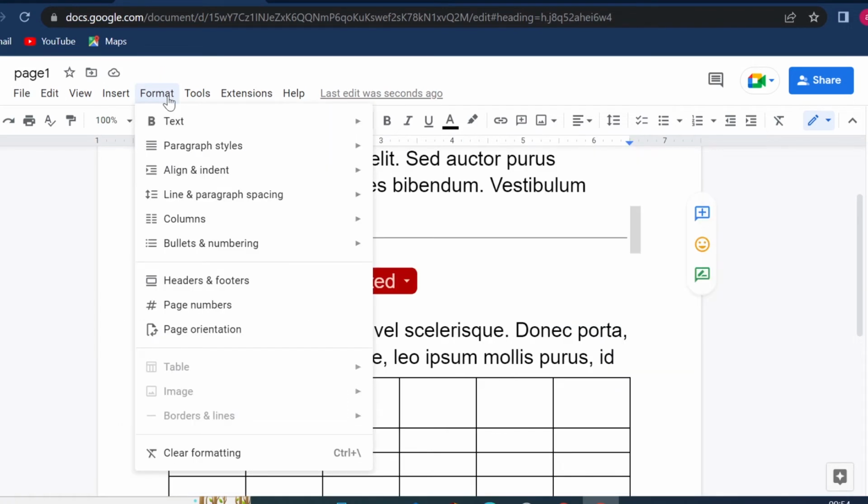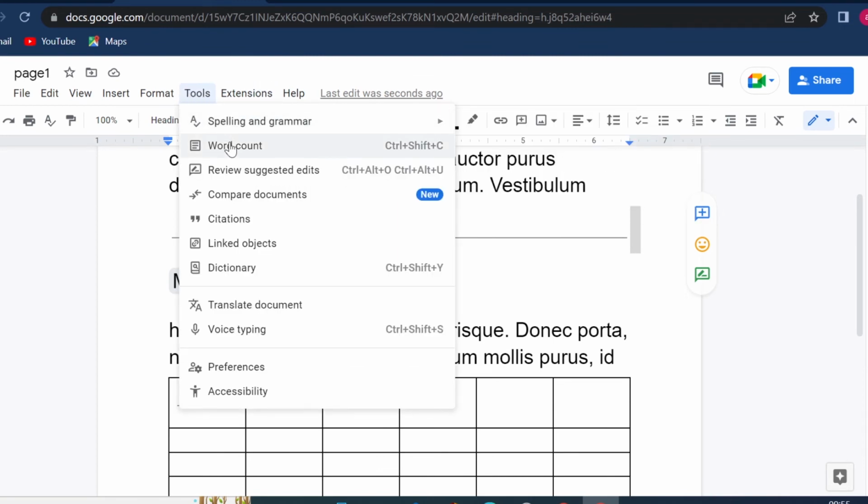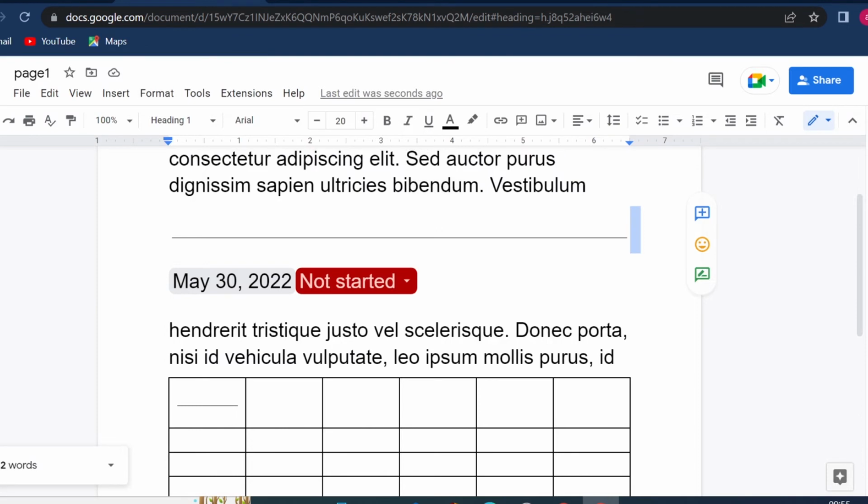So next on the format tab, again you have access to all the formatting. We looked at pretty much everything that you had on the top of this menu right here as well. Under the tools, you can check your spelling and grammar. Word count is very useful if you need to have a specific word count. So you can see how many pages we currently have, how many words, characters, and characters excluding spaces, okay? And you can also choose to display the word count while you are typing, okay? So you can see currently we have 82 words.